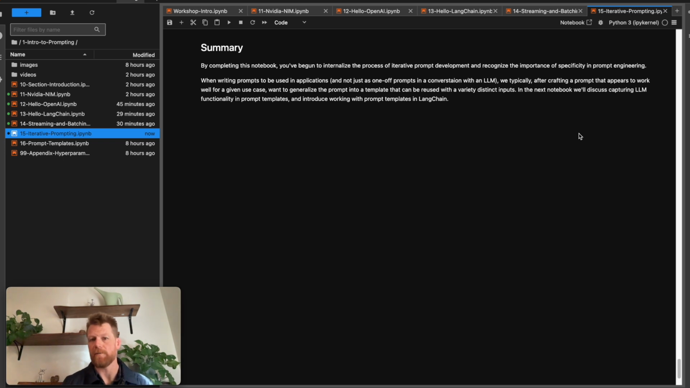When writing prompts to be used in applications, we typically, after crafting a prompt that appears to work well for a given case, want to generalize the prompt into a template, right, that can be reused with a variety of distinct inputs. And with this in mind, in the next notebook, we're going to discuss capturing LLM functionality in something called a prompt template. And we're going to introduce working with prompt templates using LangChain, which makes it really straightforward and easy to do. Okay, so I'll see you in the next notebook.